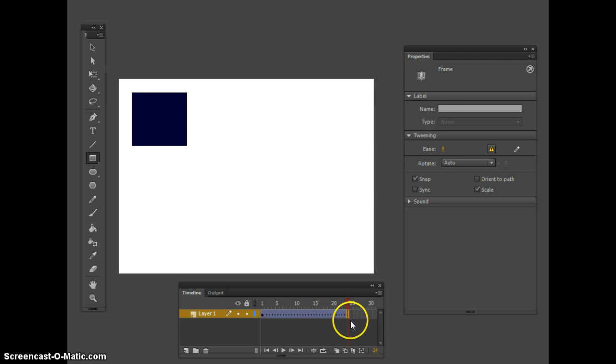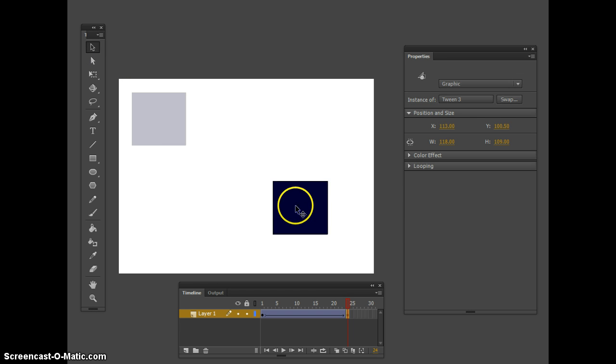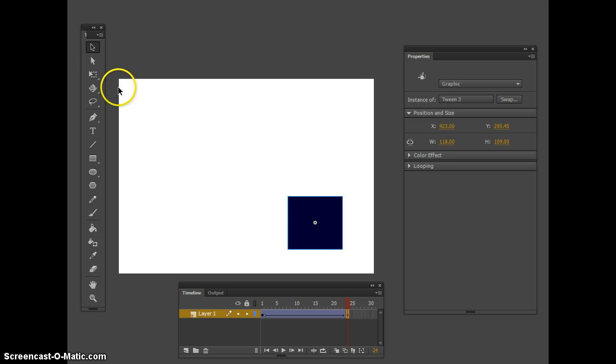And then go to your 24th frame and move this anywhere you want to. And then resize it if you desire to, and it will, as you can see, change size with the frames, so it'll be a smooth transition. That's basically how you create a motion in a classic tween.